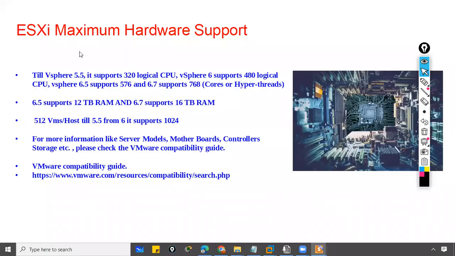So we have discussed the minimum hardware support. Let us see the maximum hardware support. Till vSphere 5.5, it supports 320 logical CPUs. From this, vSphere 6 supports 480 logical CPUs, and vSphere 6.5 supports 576 logical CPUs. vSphere 6.7 supports 768 logical CPUs.